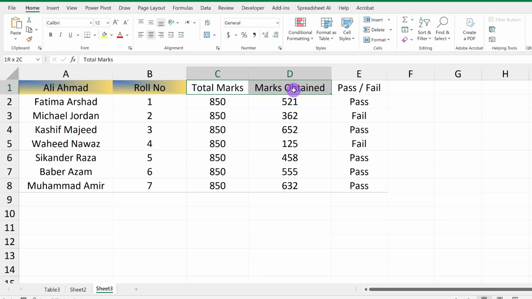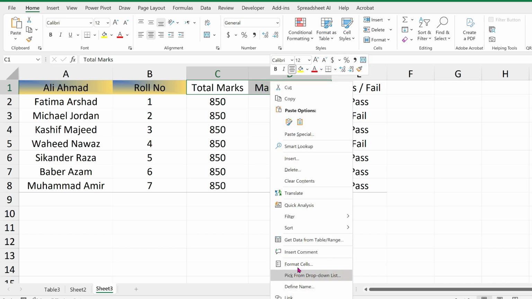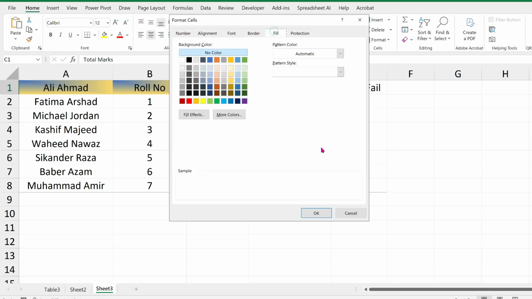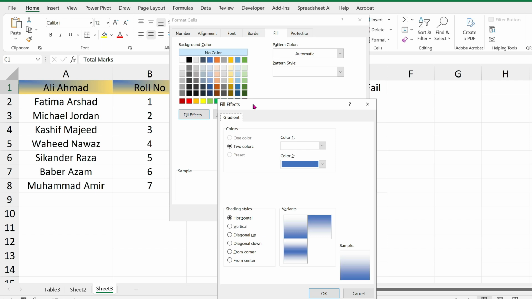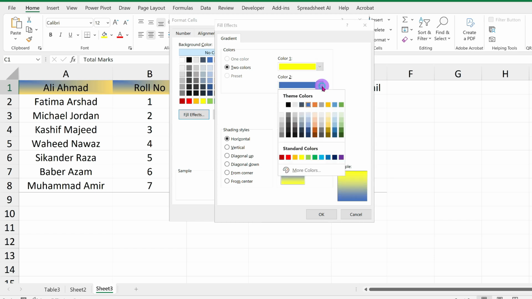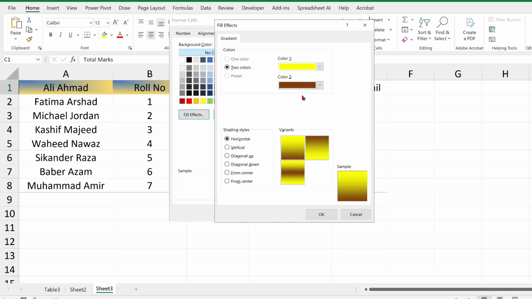For this, you need to select the cells, right click, and click on Format Cells. And now head to the Fill tab and click on Fill Effects. In the Fill Effects, you need to select two colors, and select the first color of your choice, for example, yellow, and select the second color of your choice, for example, this one. And now you can give some shading styles.